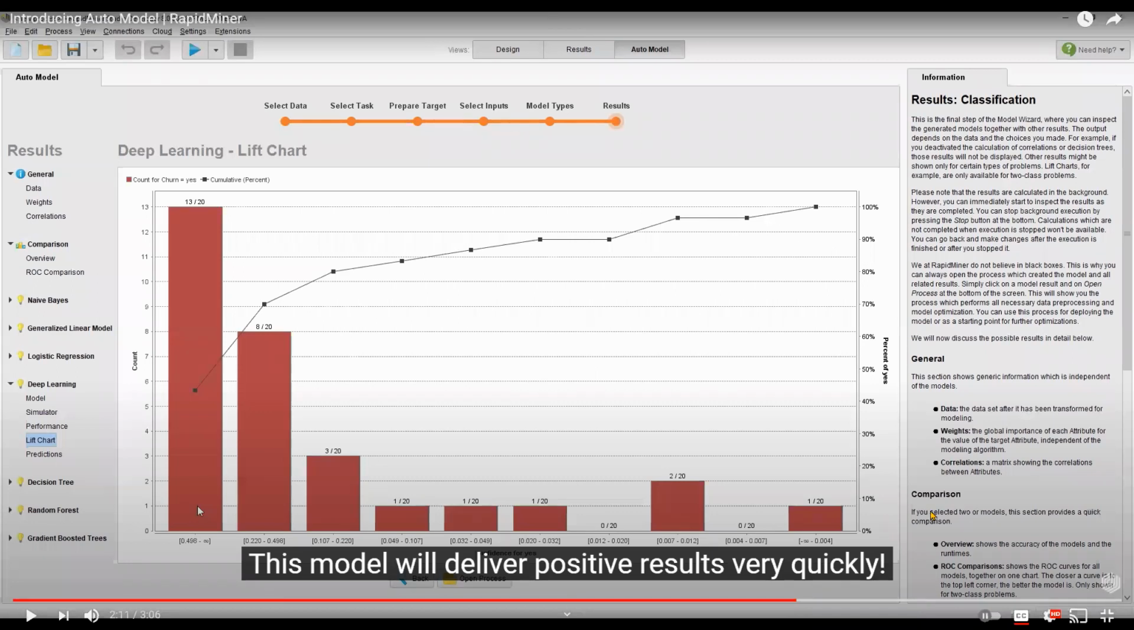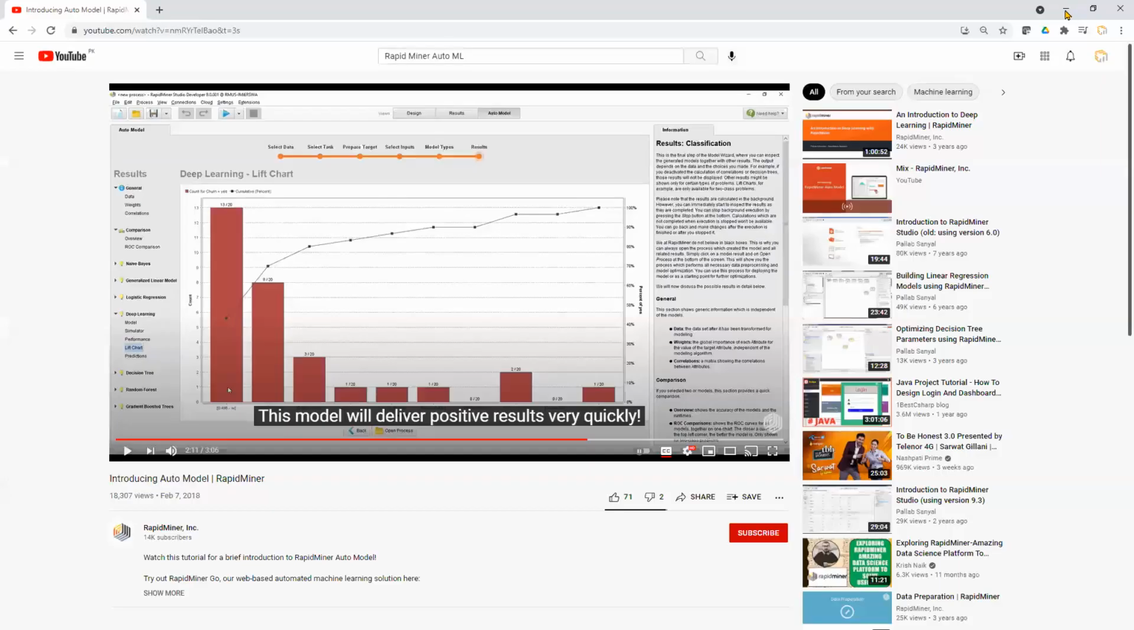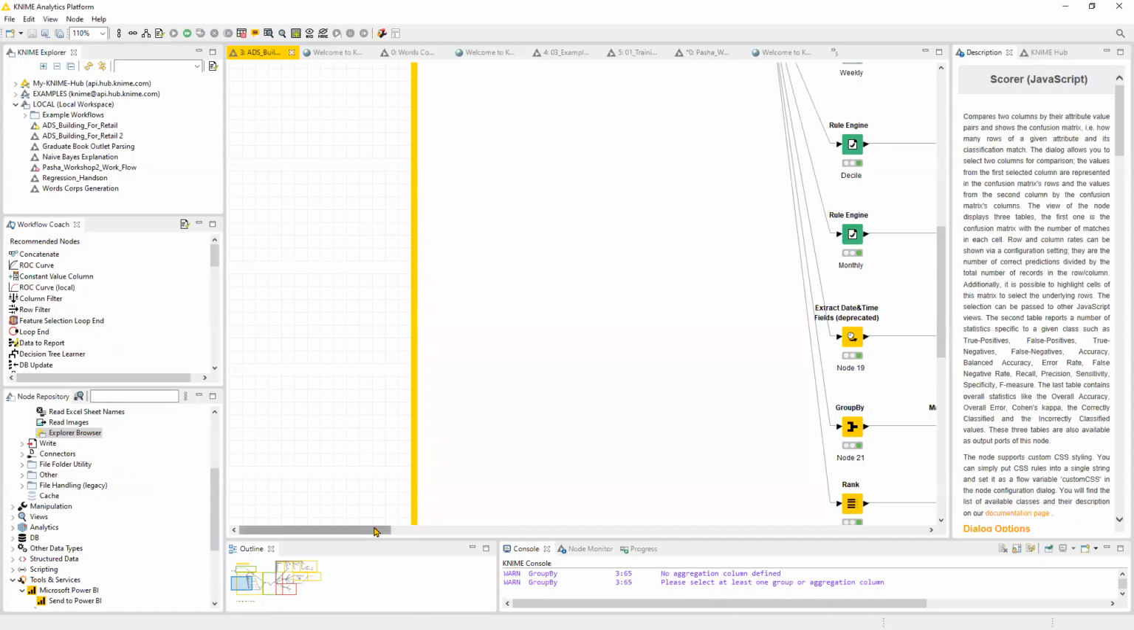There's no coding involved, right? So now let's move towards a simple demo again from KNIME. I will refer to KNIME again.